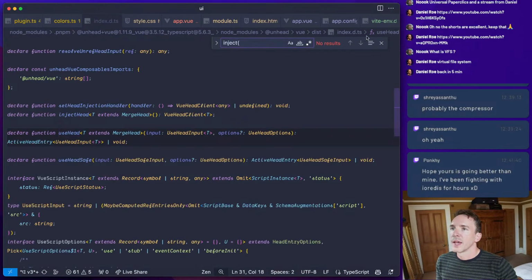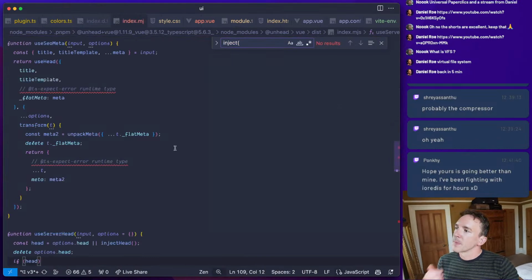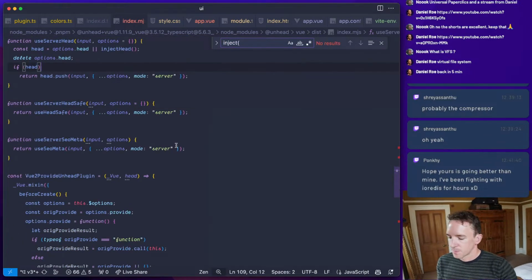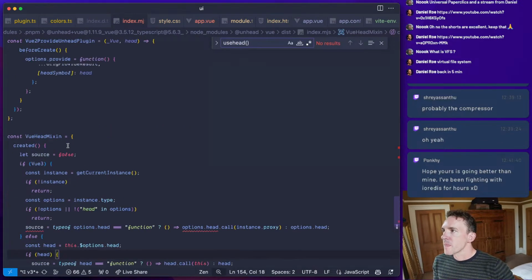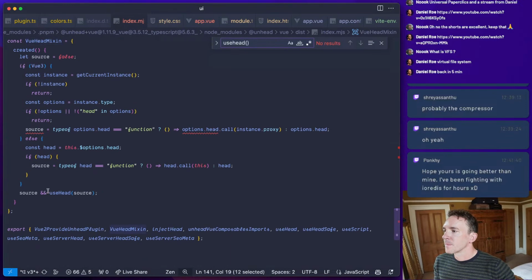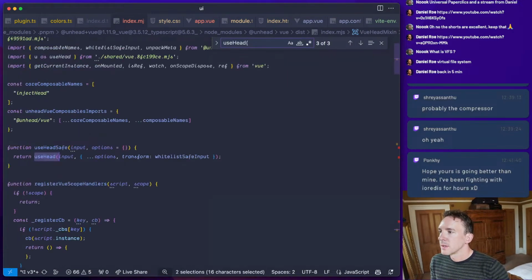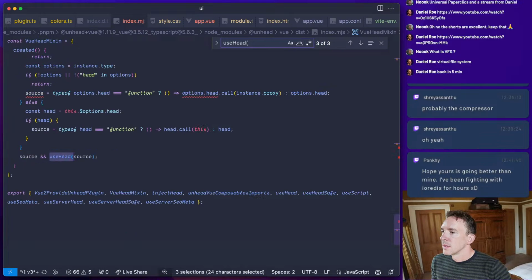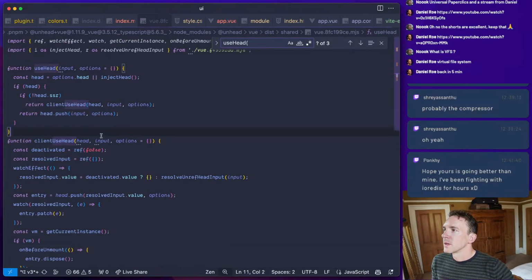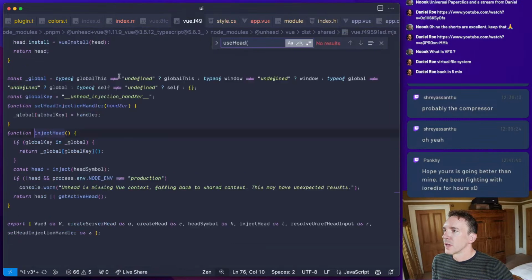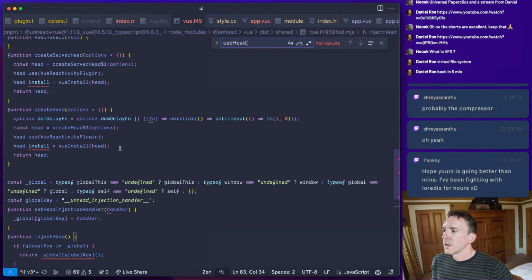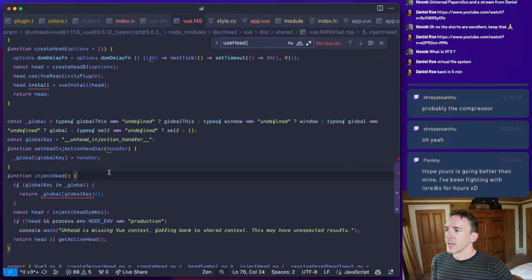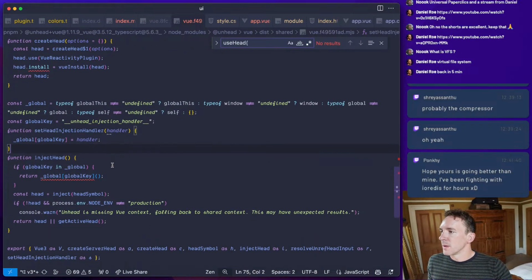Okay, so why would use head be complaining at us like this? So we're calling it here, calling use head. Wait a second. Where is it? Use head should be inject head. Aha, okay. So this is not working and it's complaining because inject isn't working. And I wonder if this is because we're pulling in a different version of Vue or something.